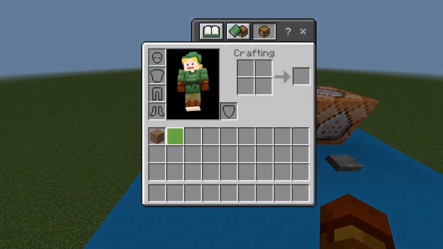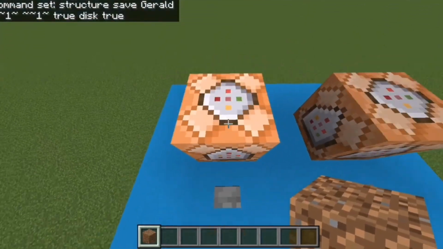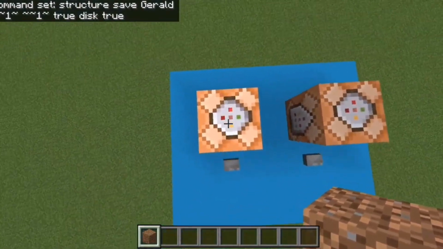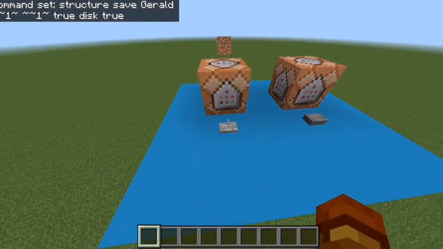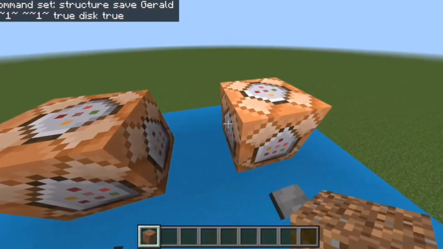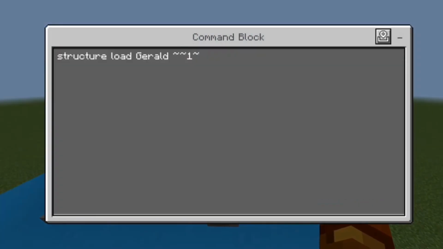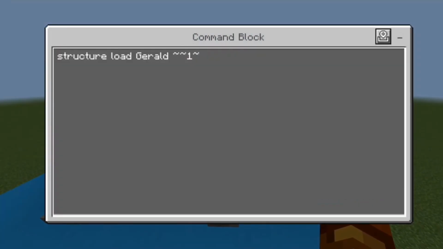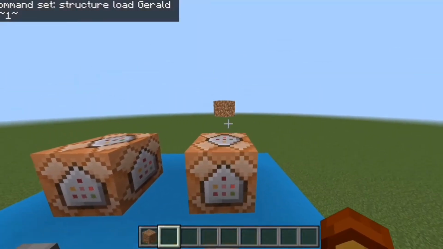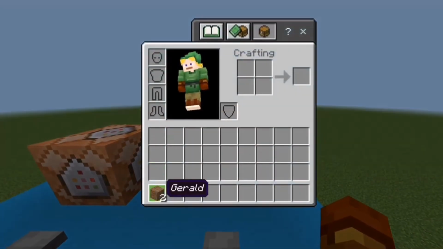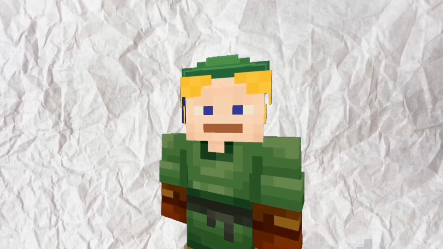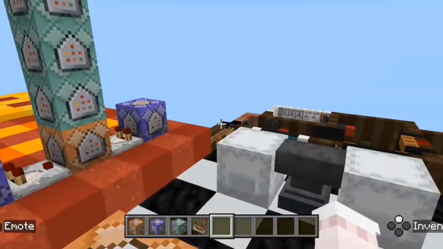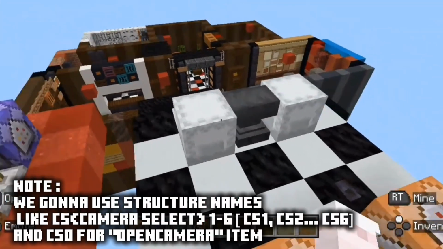Say we take Gerald here and we throw it on top right here and we save it. Now in this command block right here we have a structure load Gerald ::1. And if we click this button, we have another Gerald. That's basically all you need to know for this. Back to you, RGB. Alright, Linkboy, thanks for the explanation.